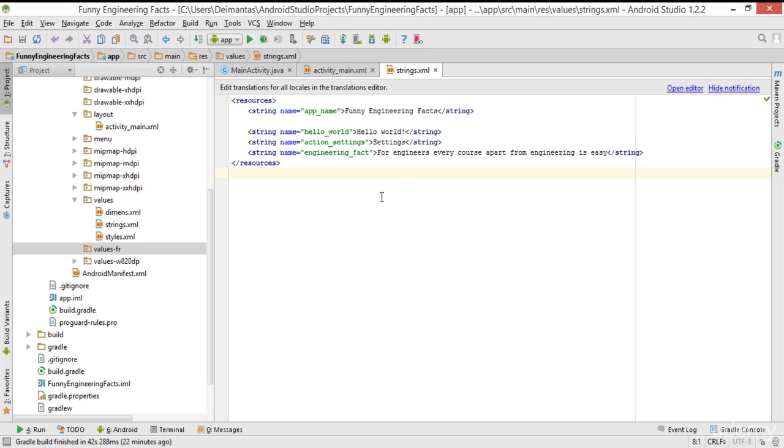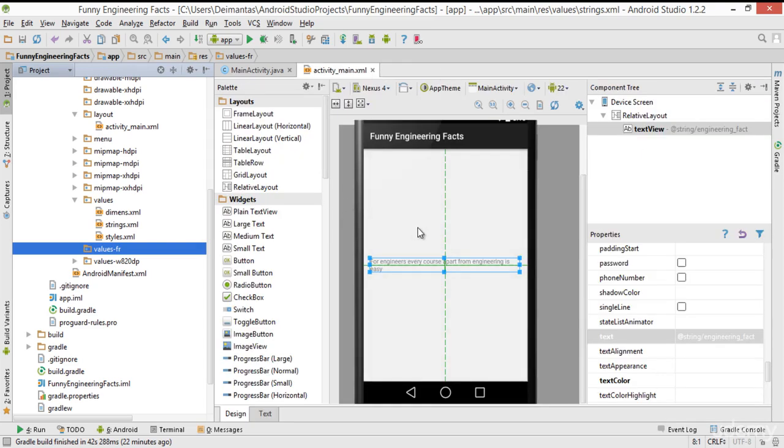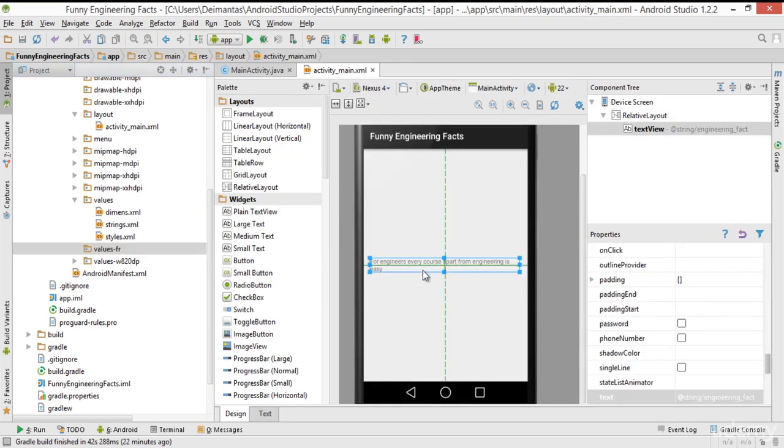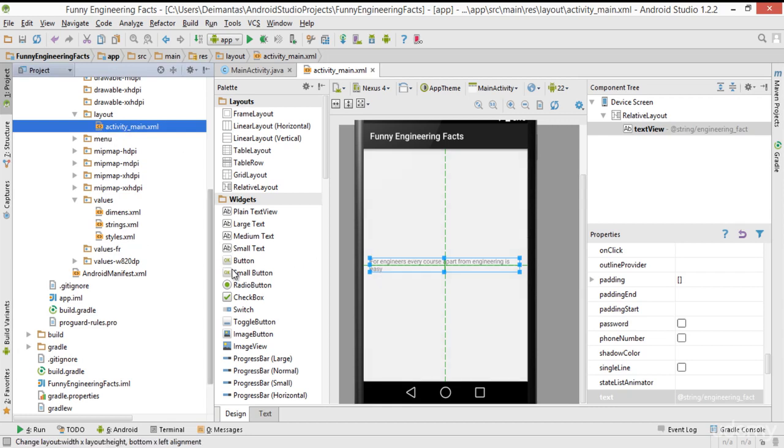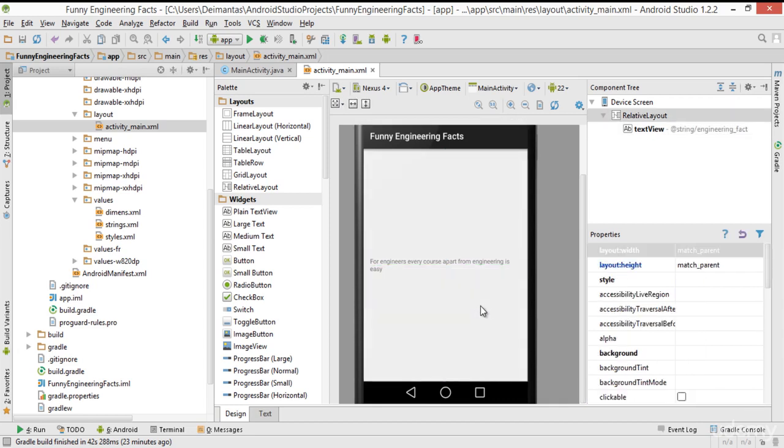And when we upload our application to the Google Play Store, Google is going to find our French translation, and basically it's going to translate our application for French users. This is why we created these. And if we need to reference this text in other layouts, we just need to reference this engineering fact name string resource. Okay, so a lot of different stuff.